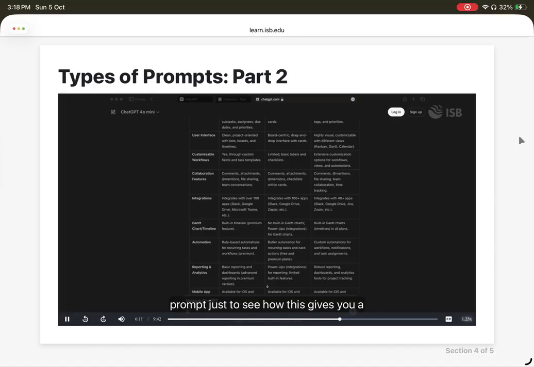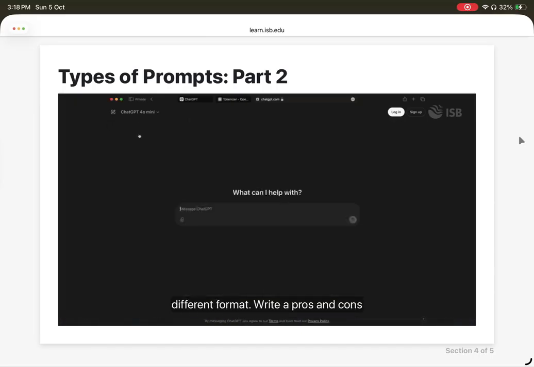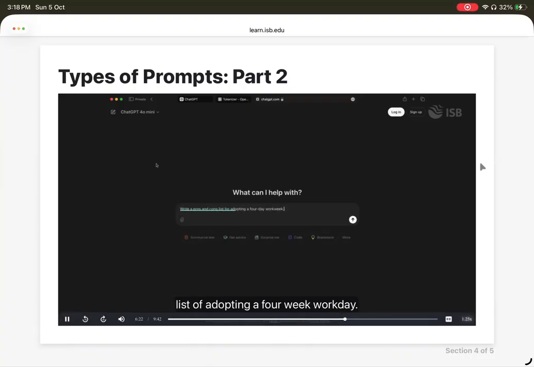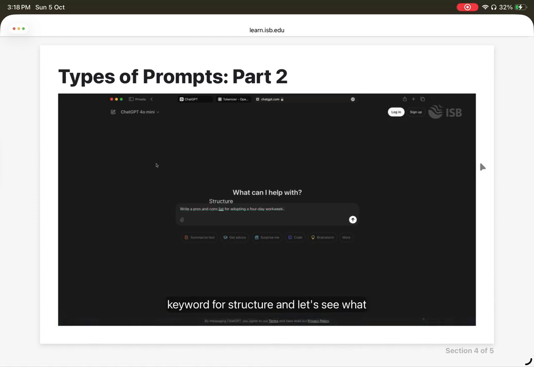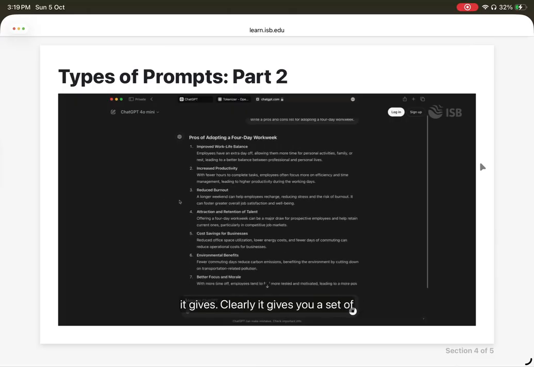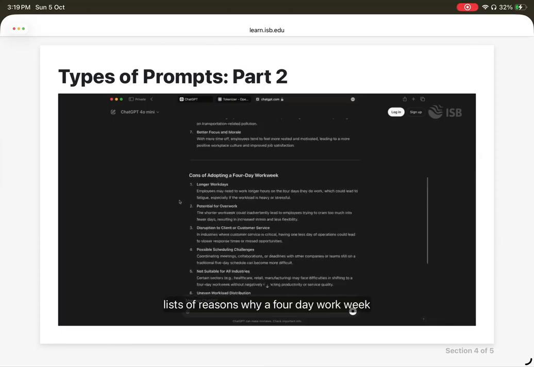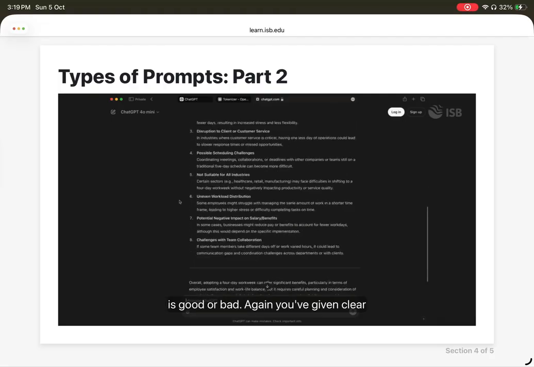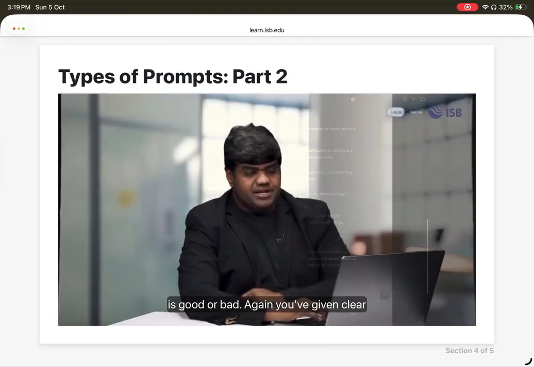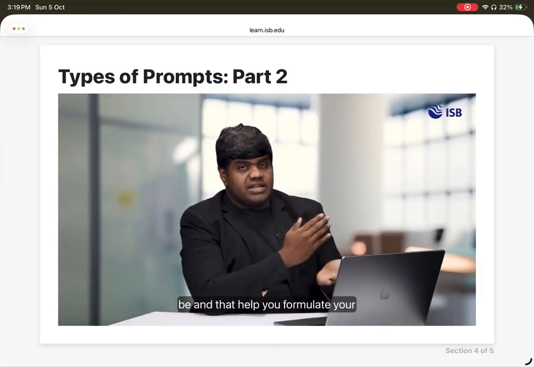Now let's try another prompt just to see how this gives you a different format. Write a pros and cons list of adopting a 4-day workweek. Here, list is what we are giving as a keyword for structure. And let's see what it gives. Clearly, it gives you a set of pros and a set of cons as 2 separate lists of reasons why a 4-day work week is good or bad. So again, you've given clear structure on how you want the output to be, and that helped you formulate your prompts.